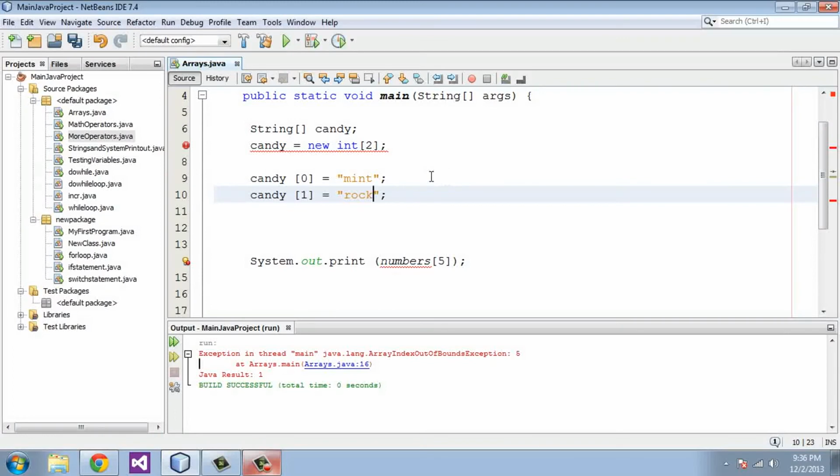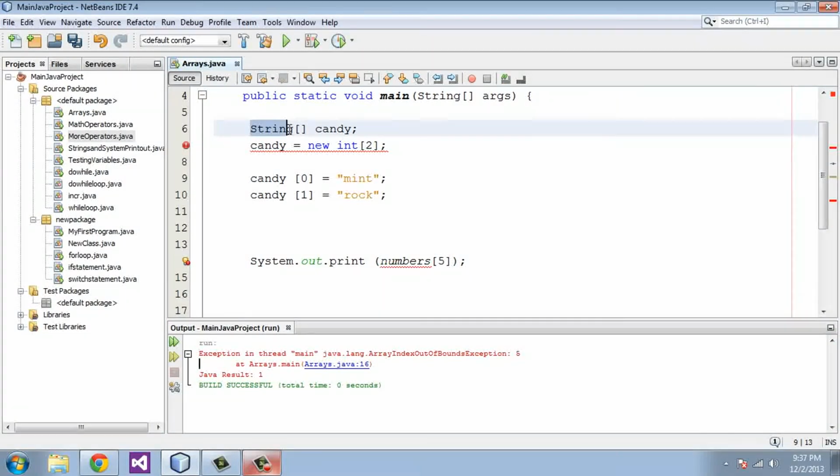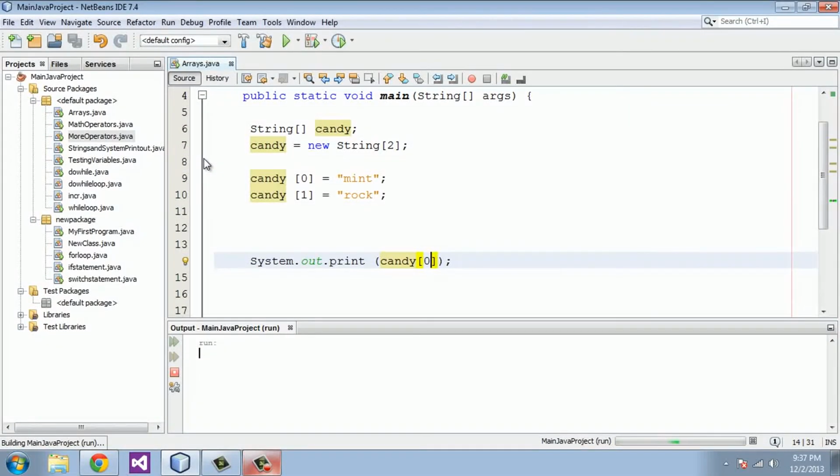So there we go. We've got 2 types of candy. And we're getting some IntelliSense here because remember I said you cannot mix and match data types. I forgot to change the int, so we need to switch that to a string. And let's specify the 0. We'll take the first one, mint. We want to print that out. And let's go ahead and run this. And voila, there you go, we've got mint.